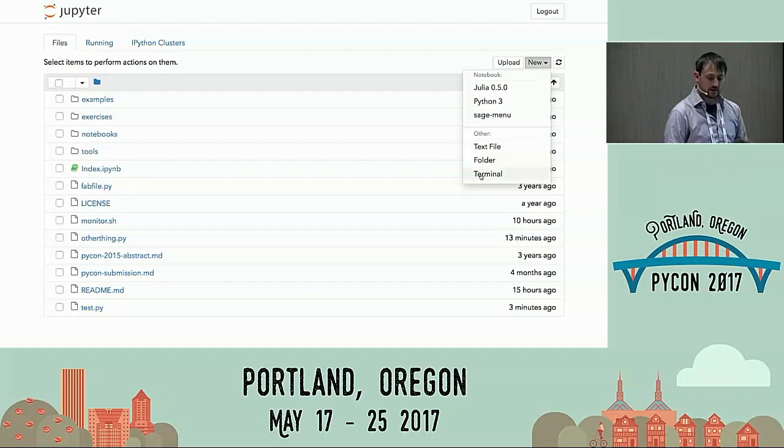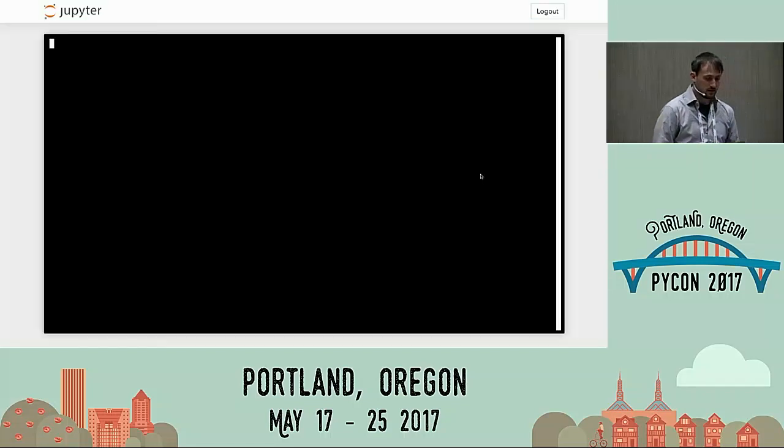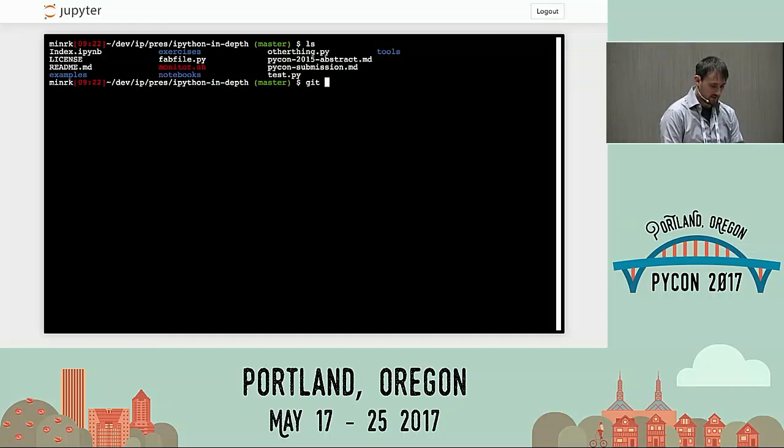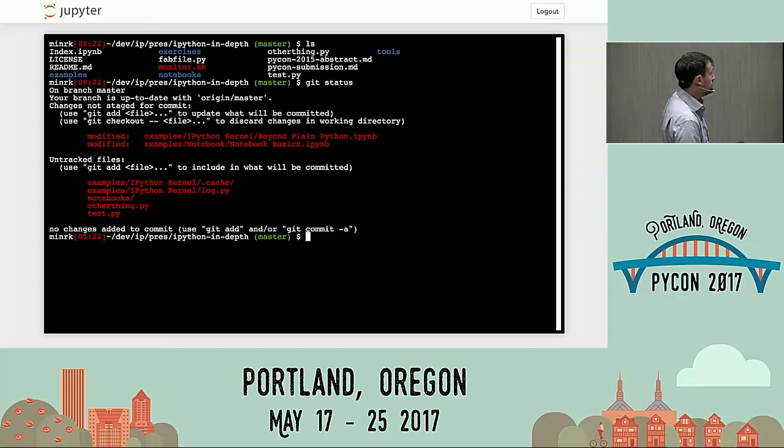But if you create, say, a new terminal, then what you get is a familiar terminal interface, and I can do things like ls and git status. So if you're doing work with notebooks in a Git repository, this would be where you enter your Git commands for creating your commits and things. And this is a full terminal, so you can run things like Vi, Emacs, and all those fancy things. Yes?